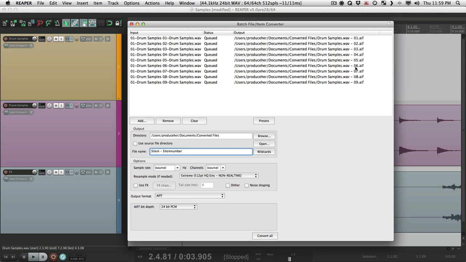But let's change the name of these based on their sound. In this case, they're hip hop drums. So let's change this to hip hop drums, and they're named accordingly.